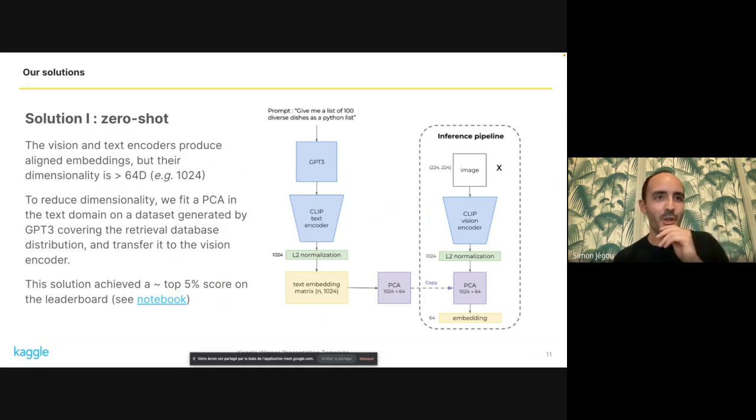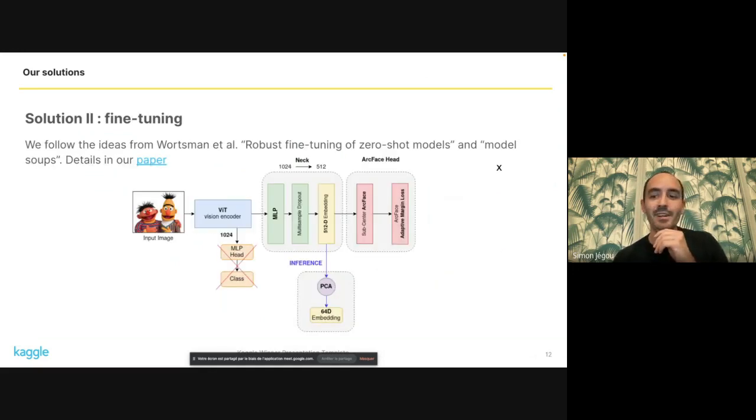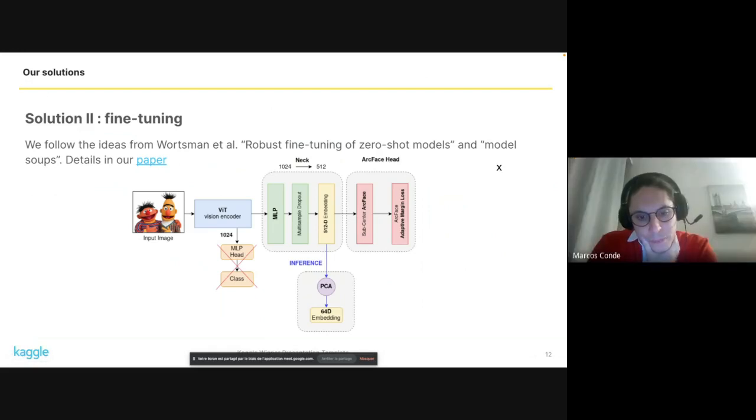And I published a notebook on this. But it was not enough to get to the top 5. And I will let Marcos explain how we fine-tuned the different models to get a much better performance.